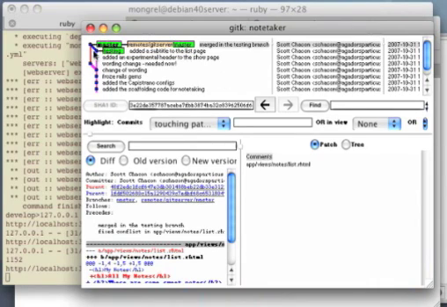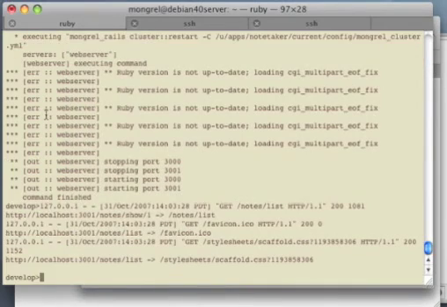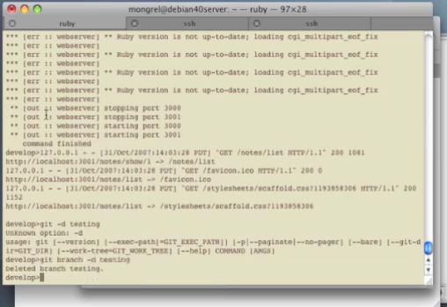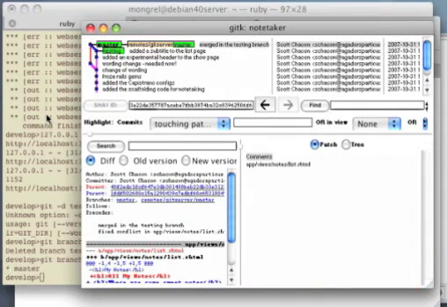Now we don't need this testing branch anymore, so we can go ahead and get rid of it. If you do git branch -d and then the name of the branch, it'll delete the branch, and we can see that that branch is gone now. And if we go back to gitk, our changes are still there, but the branch name is gone. We don't need it anymore.